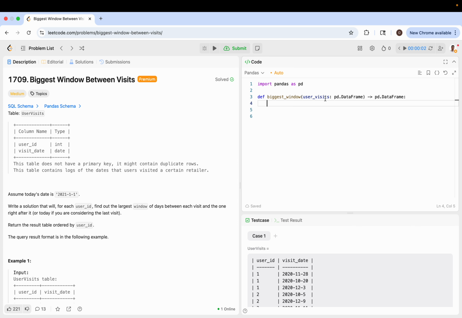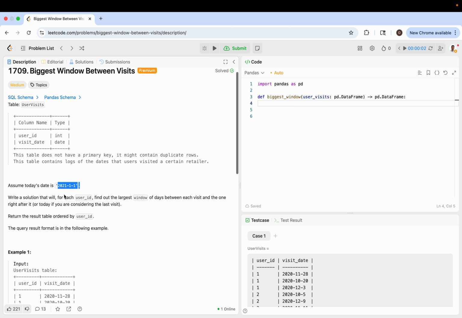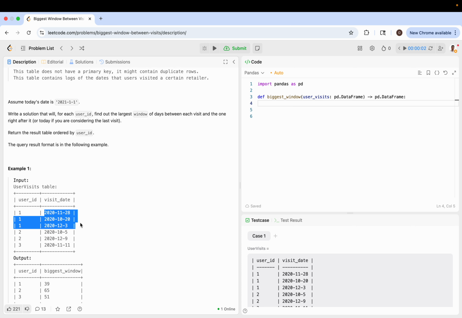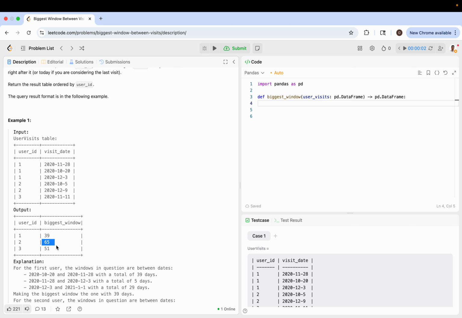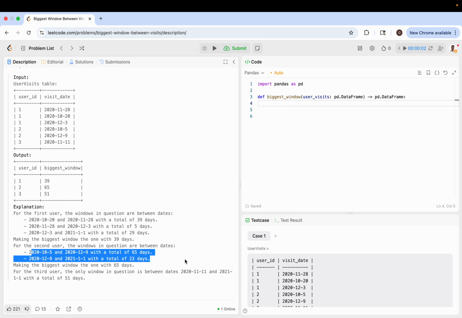This question is called Biggest Window Between Visits, number 1709. Basically, for each user ID, you want to find the biggest gap. So for example, this and this, and then obviously today also has to be considered. So if you find the biggest for each one, you go ahead and record the biggest day value, and it can show you the examples here.